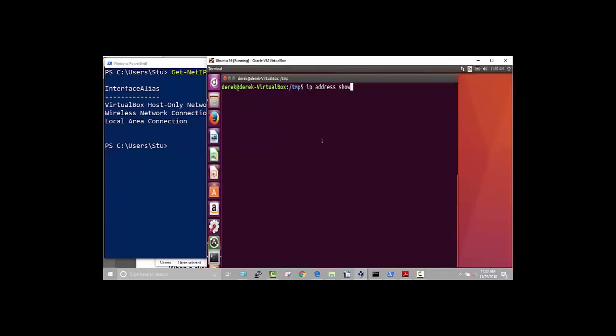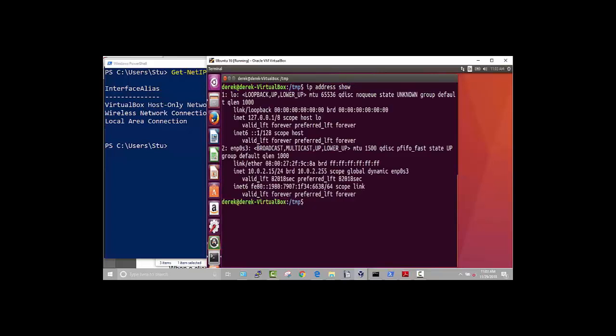Okay, let's go to Ubuntu now. Now in Linux, or in this case Ubuntu, we can use the ip address show command. If you run that, and then we look at our NIC here, and recall that the link was our MAC address, and the inet is our IP address. So this is the IP address that was assigned when we joined that virtual network.